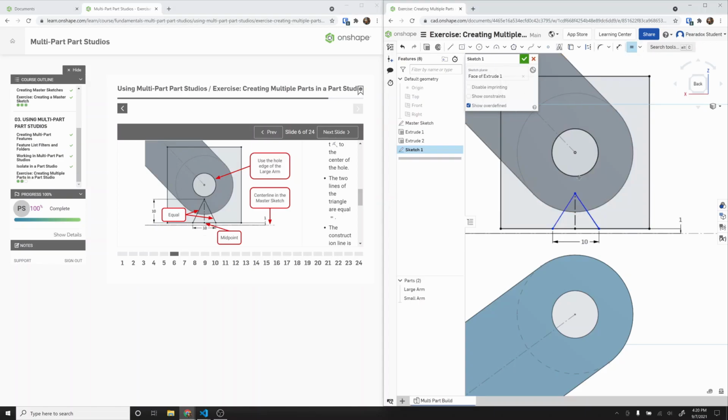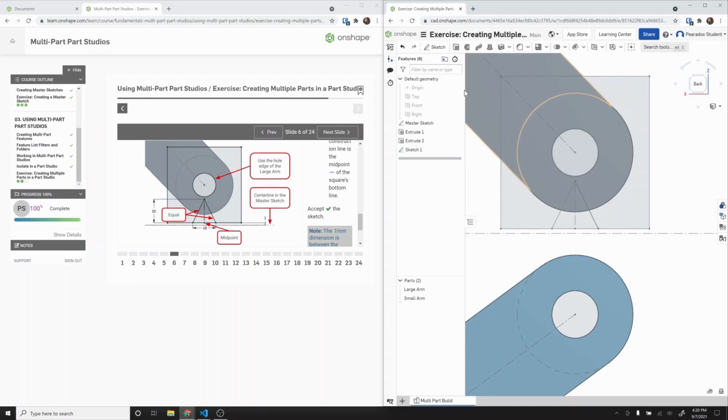Two sides of the triangle are equal. Construction line is vertical. The endpoint of the construction line is the midpoint of the square's bottom line. Oh, and it's supposed to be 10 millimeters tall. All right, and then we'll accept this.